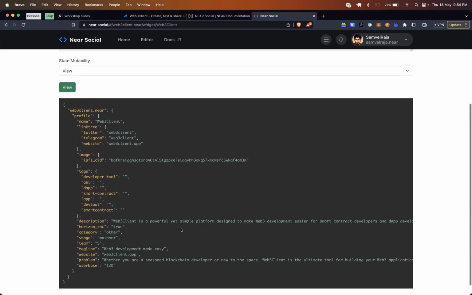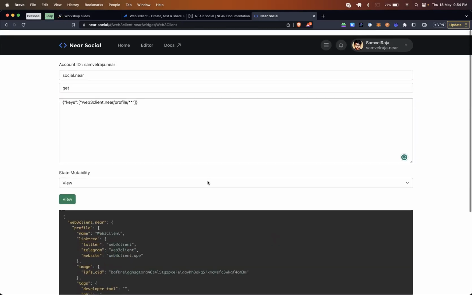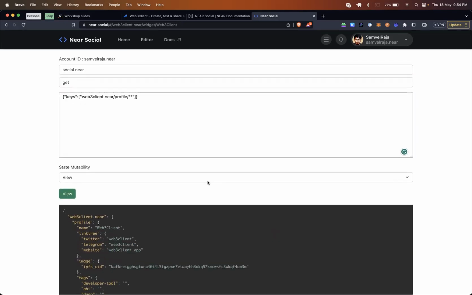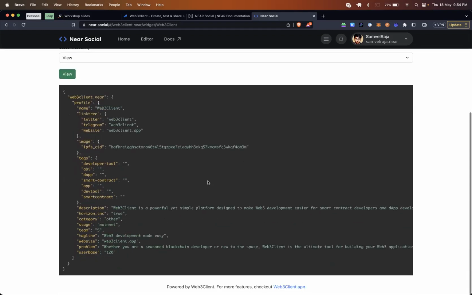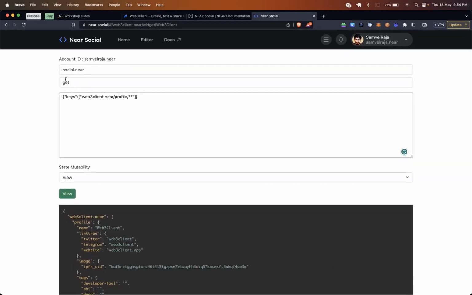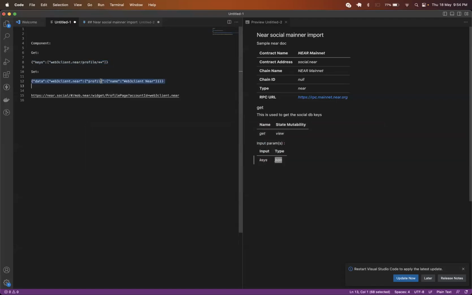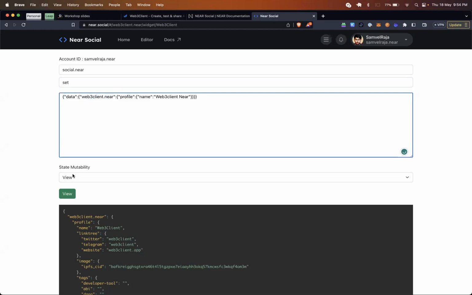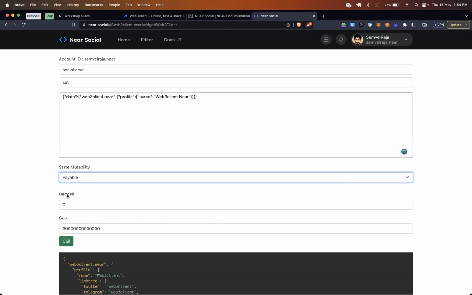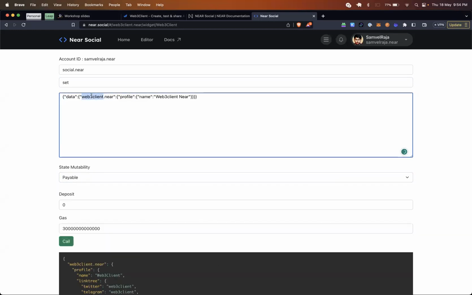Voila, got it. And I'll tell you guys, this took half a day for my co-founder to work out. Obviously he's a great dev, but still I'm saying that. So you can do anything over here. We can do a set, and I'm going to do the same thing. Right now the name is table. Oh, I can't do it because this is webclient.near. I can't set the webclient.near name. So I'm going to do Samuel Raja.near, which our profile name is Samuel Raja space near.